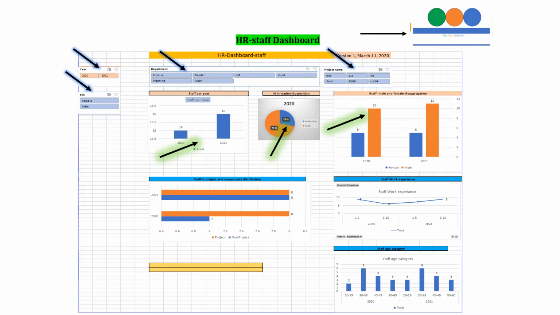Coming to the third chart, we'll get the distribution of male and female, where in this case, for example, in 2020, there are 5 females and 10 males. And in 2021, there are 5 female and 11 male. And the next chart shows the distribution of staff on project and non-projects. And then the next chart shows the staff work experience.